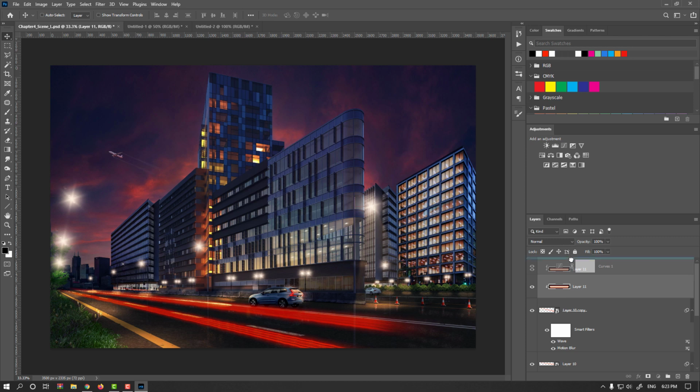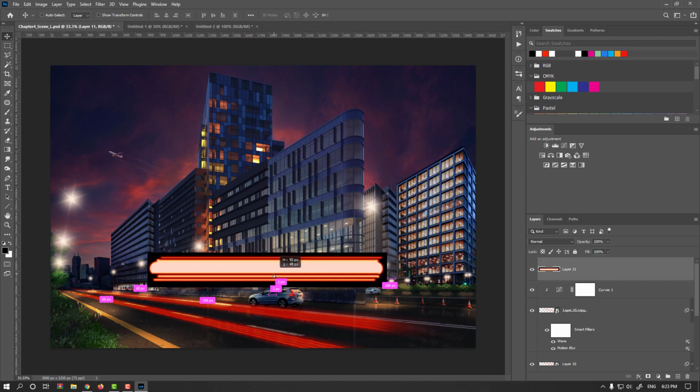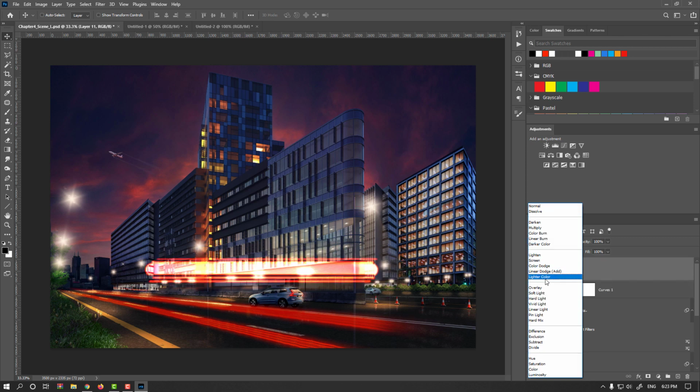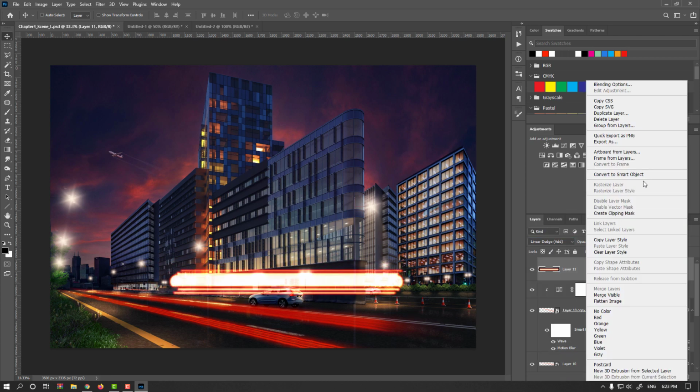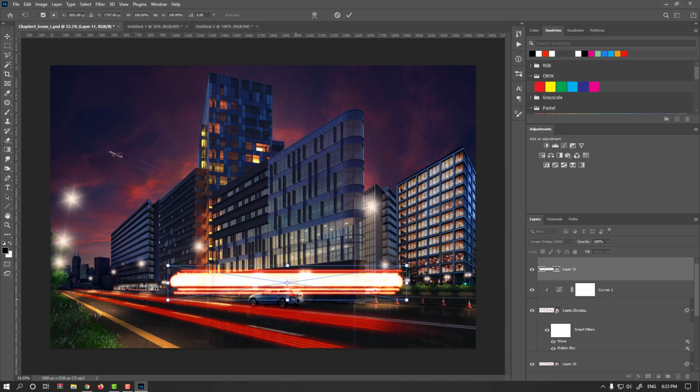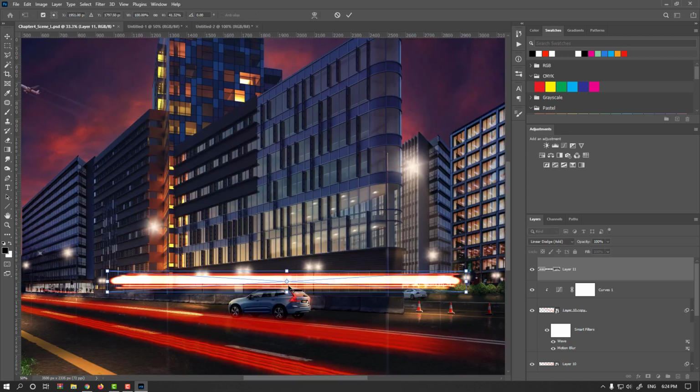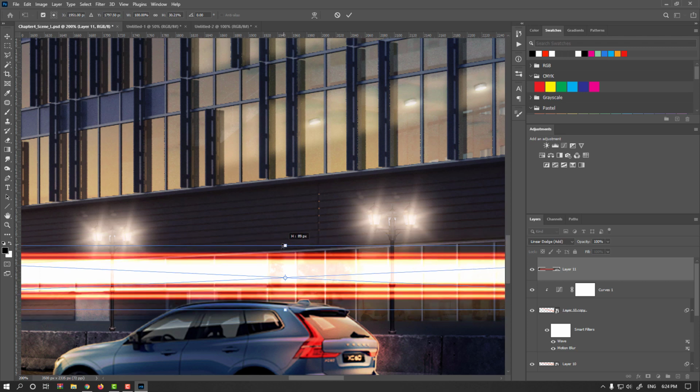Not clipping, allow me to move it up. And it can change the blending mode, something like linear dodge or lighter color. I think linear dodge is nice. Click. I convert it to smart object, Ctrl or Command T. I want to make it much narrow, maybe even more.